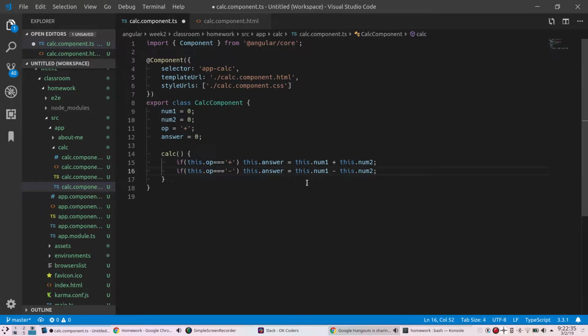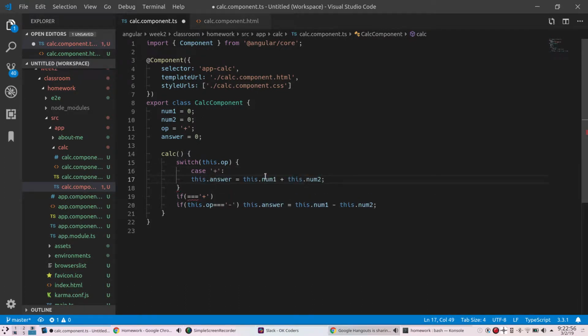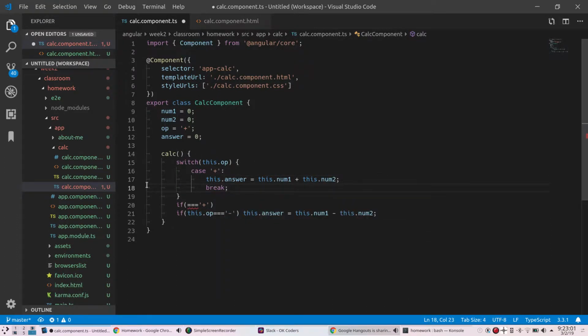And this totally works. We'll do this for the other operations. But the slightly better, easier way to do this is using a switch and case statement. Because I can say switch on this.op, and essentially what I'm going to do is case on plus. I'm going to go ahead and just run this, and then I'm just going to break. Let me just remove these things here.